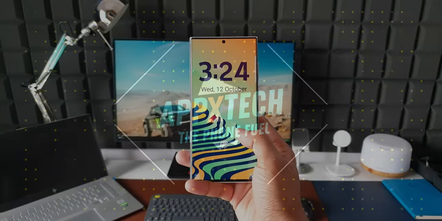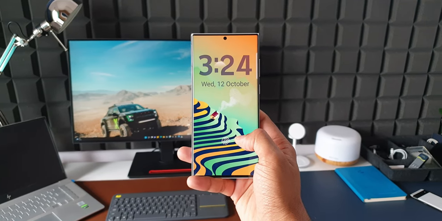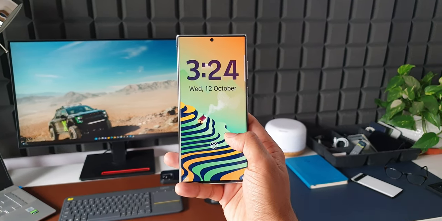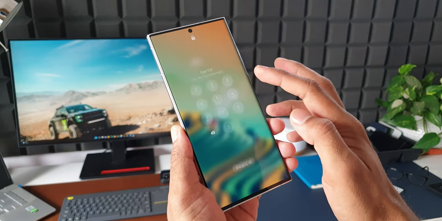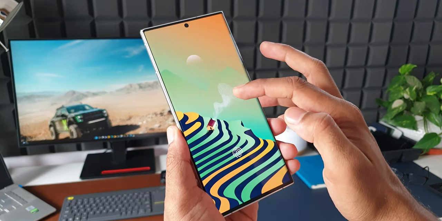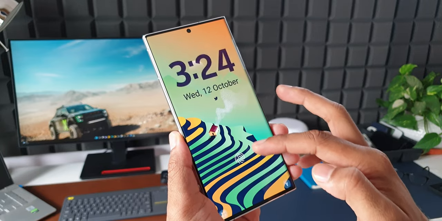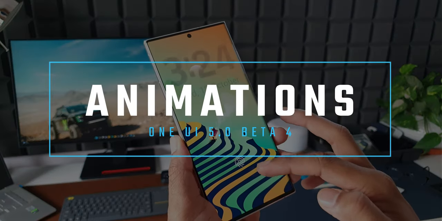Alright, now that we have got the One UI 5.0 Beta 4 on the Galaxy S22 Ultra, and since there are a lot of One UI enthusiasts out there who are very interested in knowing the animations, in this video we are going to check out whether there is any improvement in the animations on One UI 5.0 Beta 4.